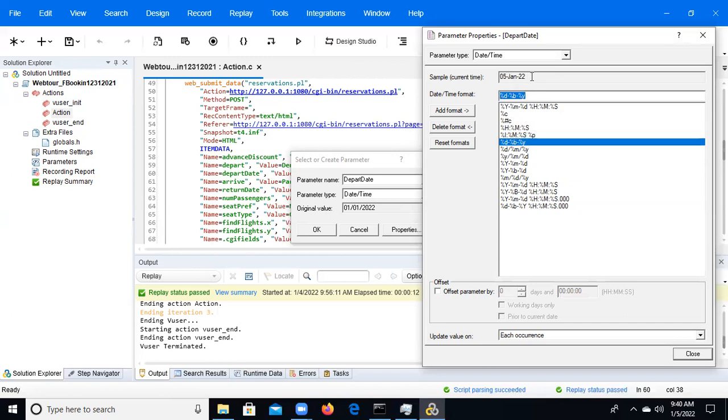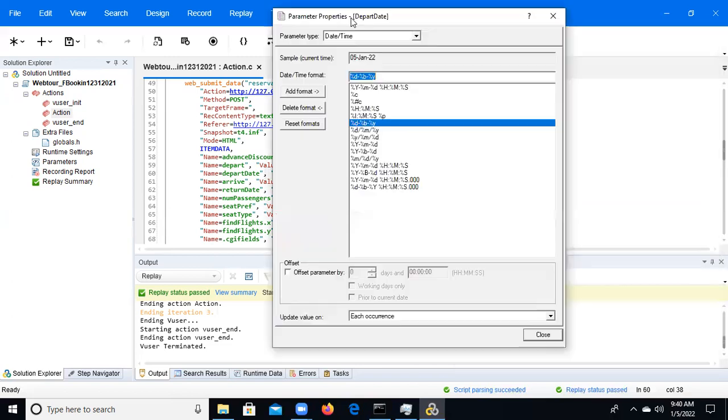We can select the format I want for the 5 Jan 2022. For this format, you can select which format we want. Otherwise, we can delete a format, meaning we can select that format and delete. Otherwise, we can add a format. So based on that, we have the different formats.